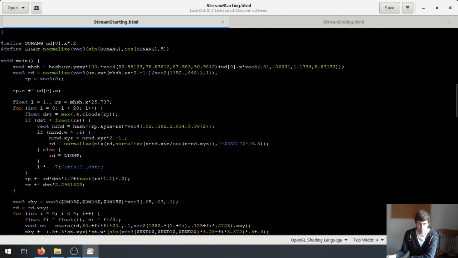Once it gets a hit right here, it checks whether or not this random value is smaller than 60% or bigger than 40%. That's the importance sampling. So if it's on the 40% side, it moves the ray in a random direction. Otherwise, it sends the ray straight at the light. That's importance sampling, and that's the key of how this doesn't look like a noisy mess.